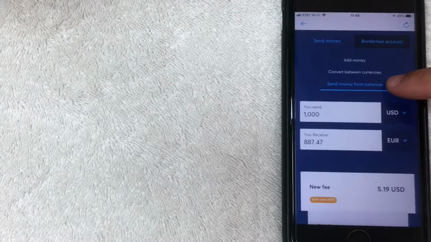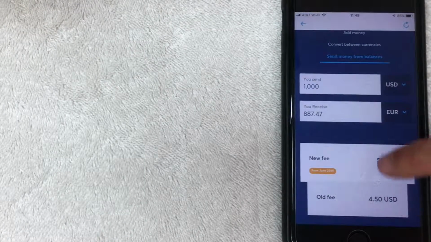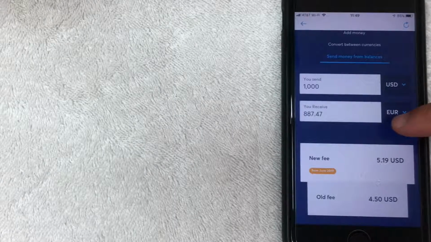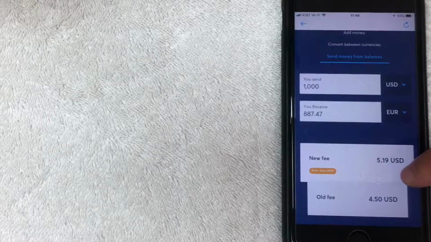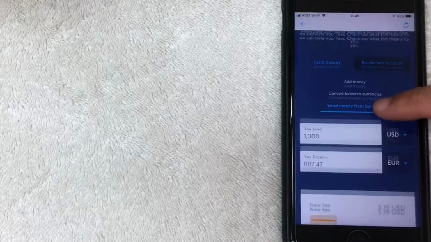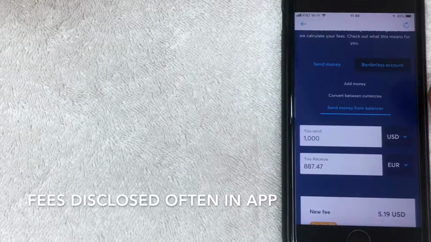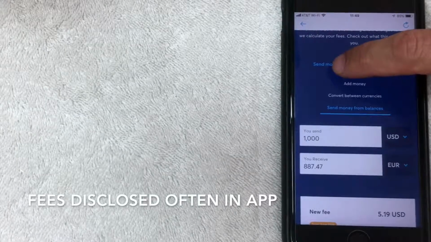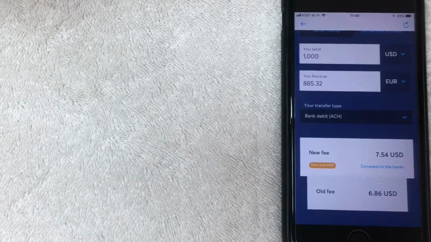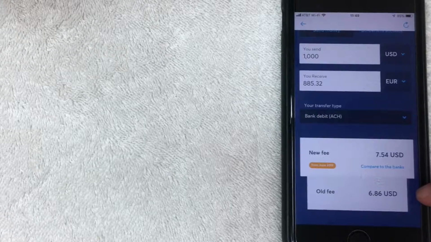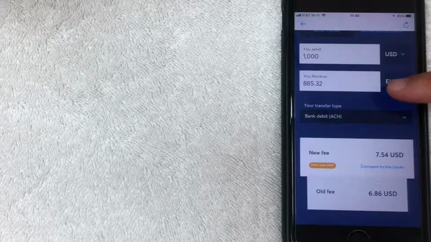So right here, they're disclosing that it used to be $4.50 to send 1,000 US dollars and send it to euros, but now it's $5.19. So anytime I've used this app, they always list what the fees are and how much it's going to cost you. If it's using a borderless account or if you're going to send money, the fee is different. So there is the new fee and the old fee. So it has increased as of June 2019.